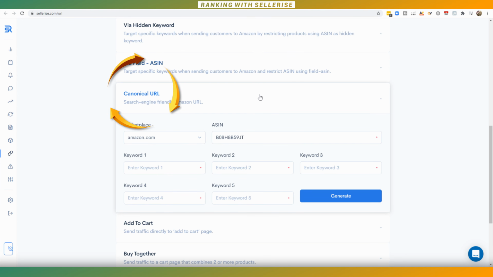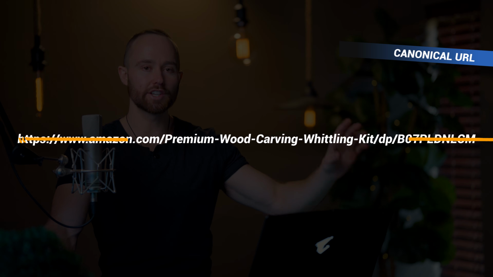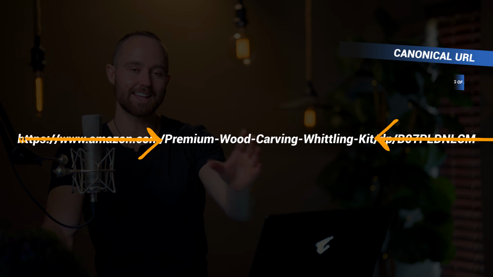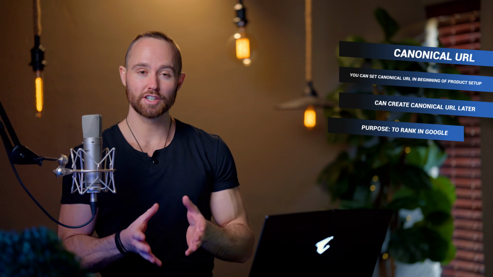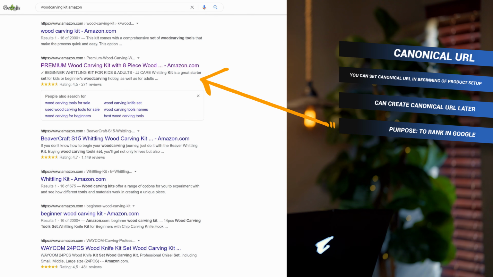Now, the next link I want to look at is Canonical URL. And I know a lot of you are very interested in this. And yes, your own listing will have a canonical URL that you can set in the beginning. But you can also create a canonical URL later for your product. Now, the purpose of this one, of a canonical URL, is to rank your product in Google results.